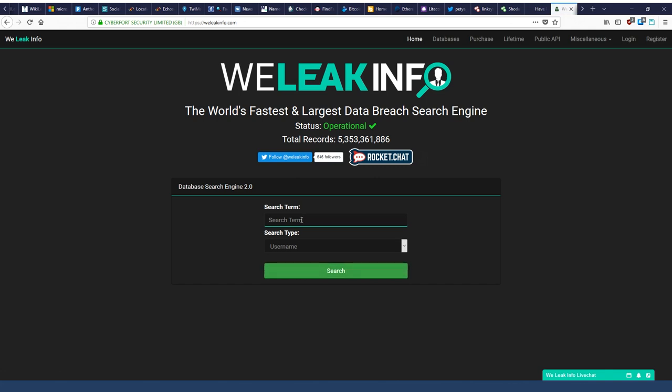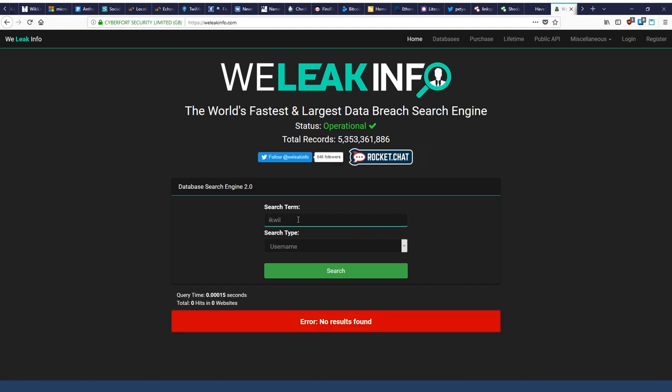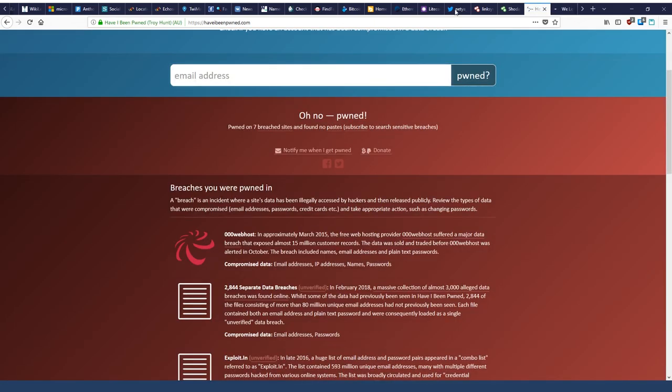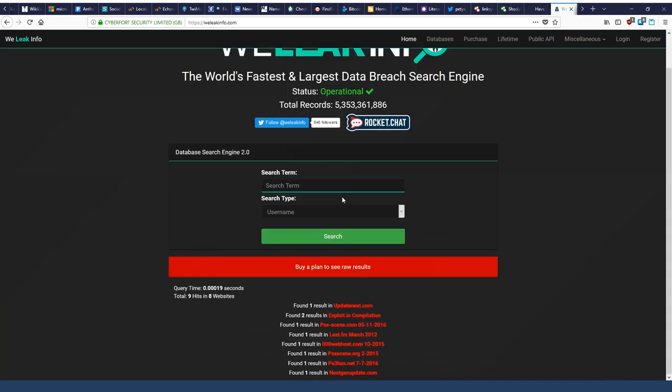Okay, I'll use my one. Email search. So I just used this one, and it said 7 breaches. And here it says 9 breaches. What makes this even crazier is that you can just pay $2, and you can actually get the passwords and all the information they have on you.